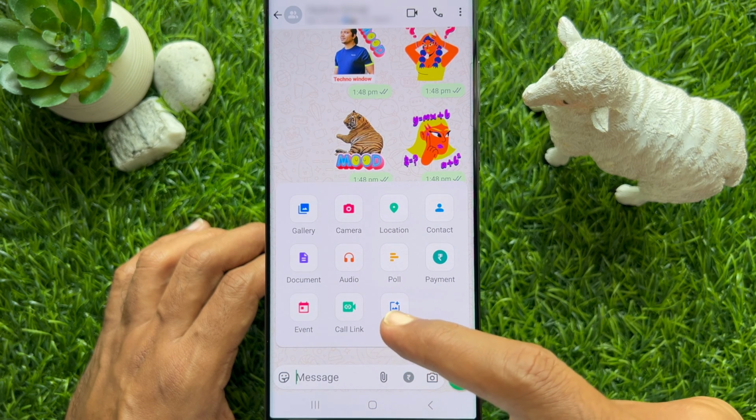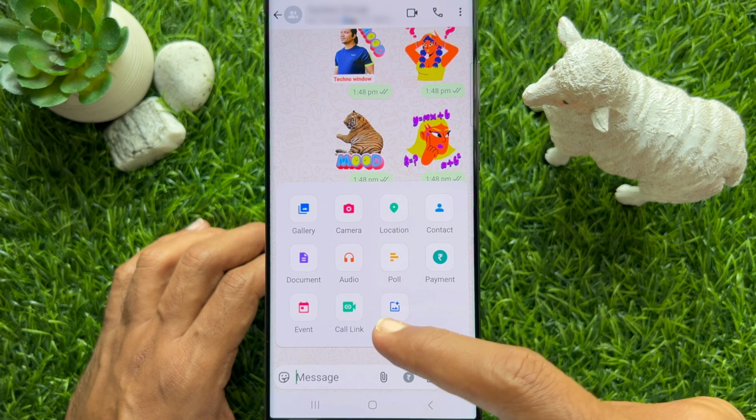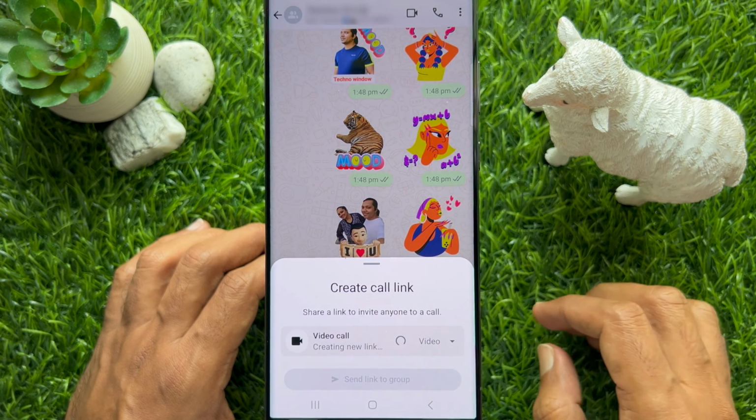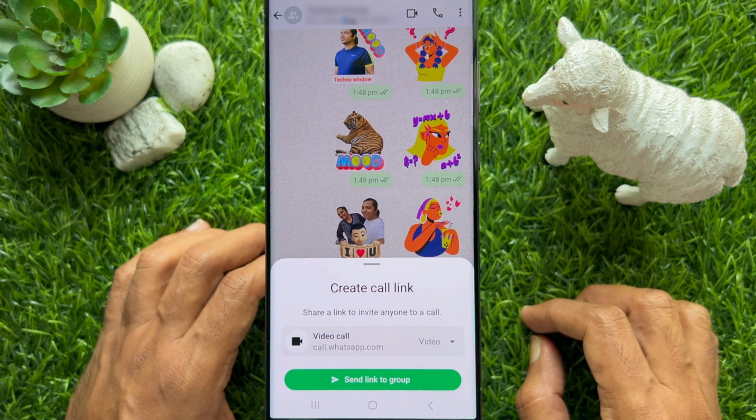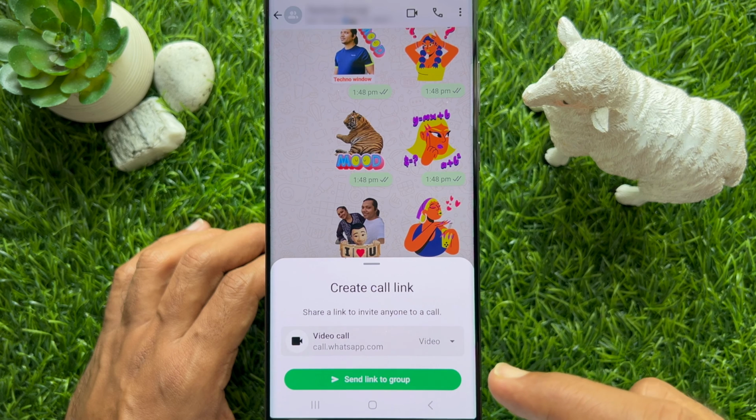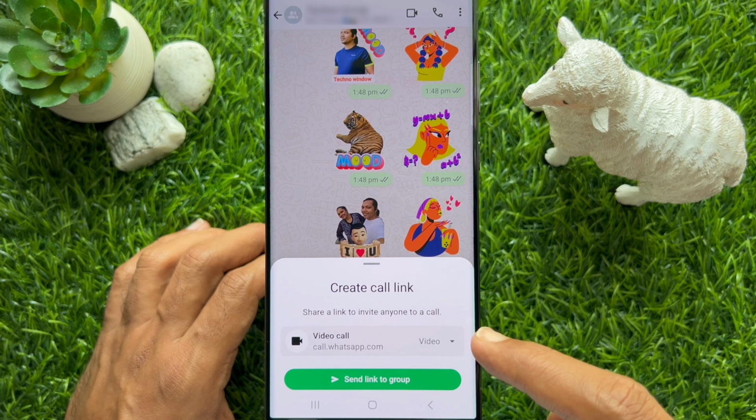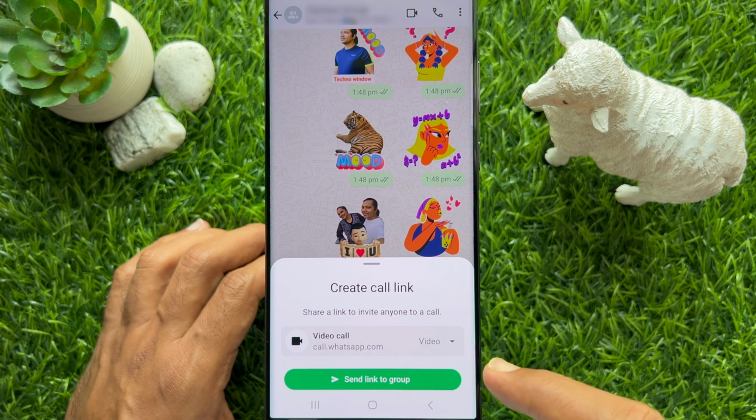Here you will see the new option, call link. Tap call link. This allows users to create a call link directly from a group chat. WhatsApp call links make it easier for group members to start a call without ringing everyone in the group.